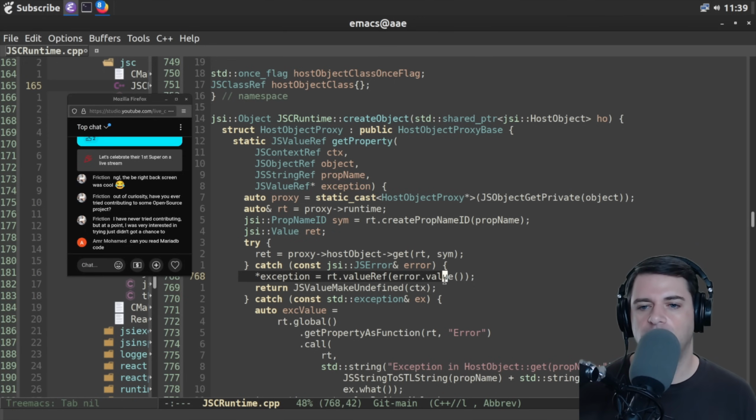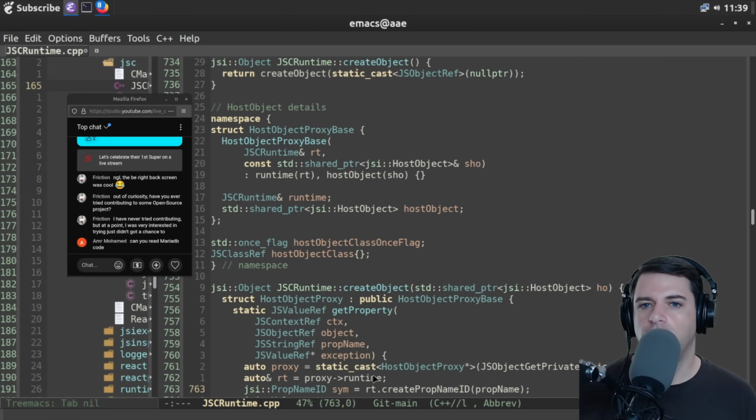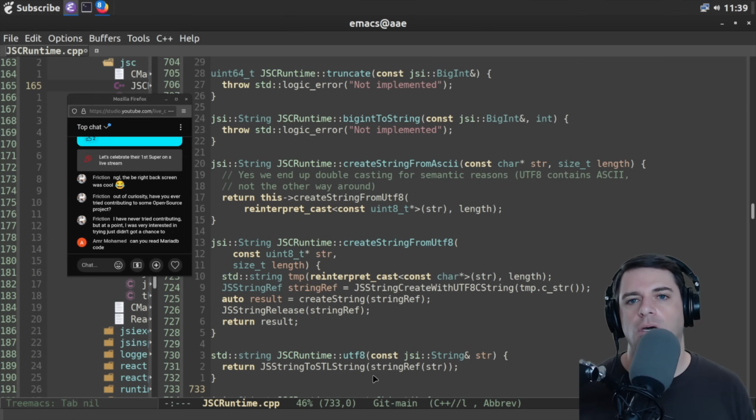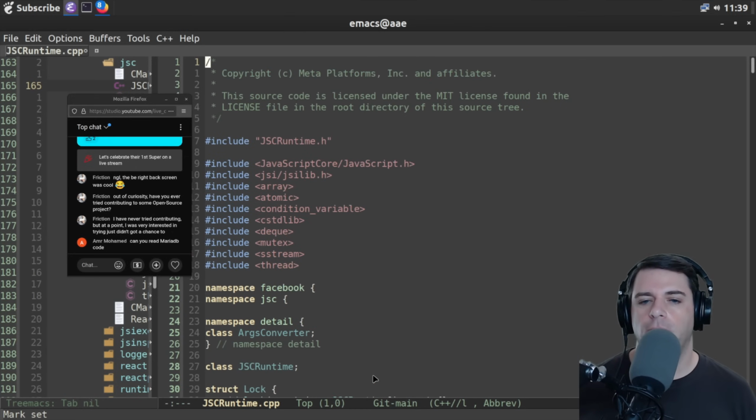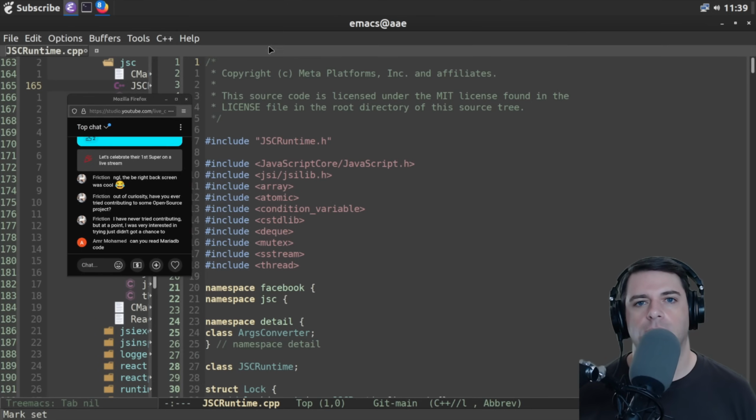And this is some return value. We might get an exception here, in which case we call JS value make undefined on the context. Otherwise, we're going to call ret value ref of the thing. Okay, this is completely different code. So let's look at the JSC runtime. This seems like the next step.